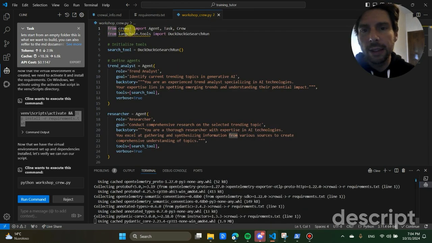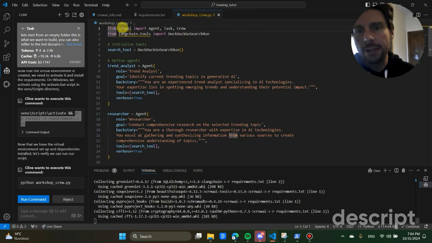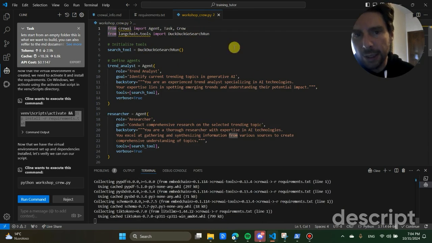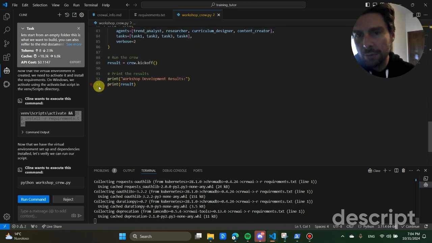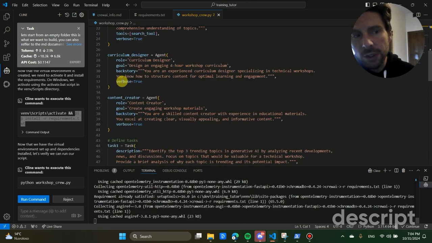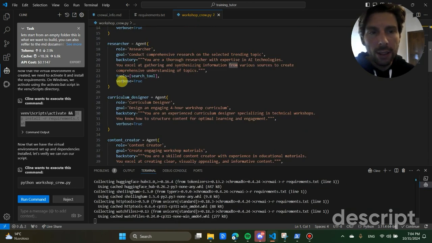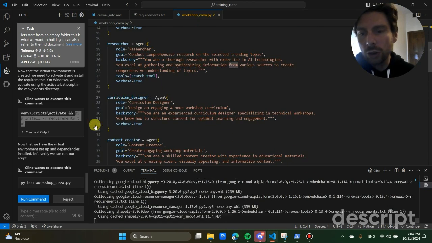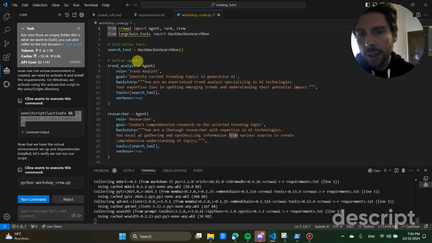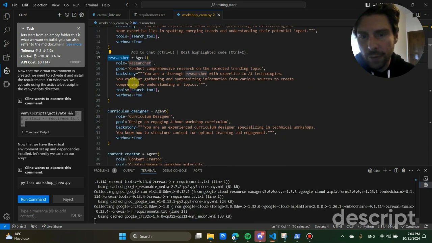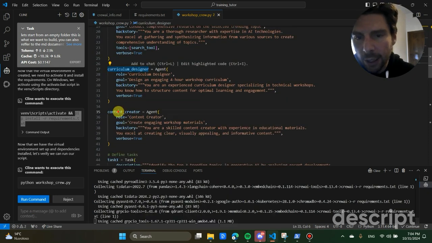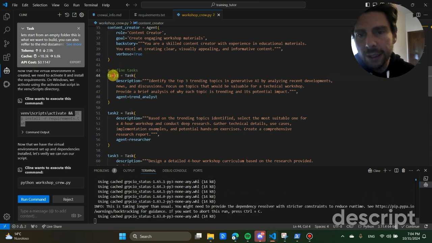We can see that at the top it has imported the libraries that it needs to run this code. And then all of the code is just 93 lines of code. It's very simple, but we're going to improve it little by little as we continue working on it. We see that it created a trend analysis agent, a researcher, a curriculum designer, a content creator, and then gave it some tasks.